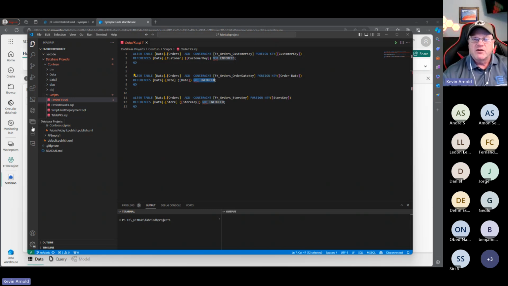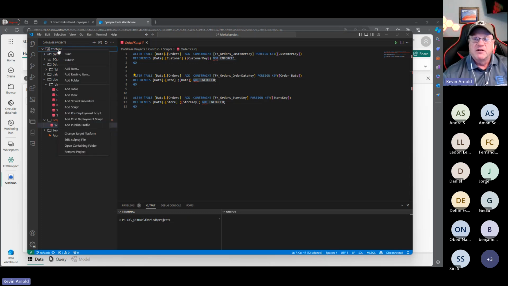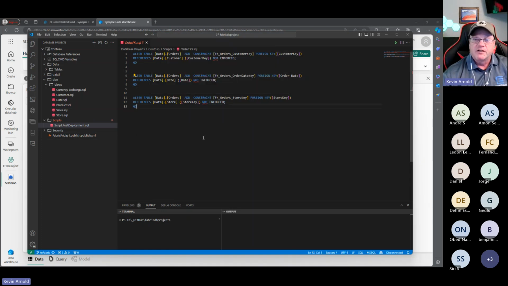Okay, so let's come back to our data project, and I'll show you how easy this is. Once I did all the changes, because this database had things like nchar, money, stuff like that, I got rid of all those. And now this builds out for my target platform. I have my target platform set to Microsoft Fabric here. So I'm going to do a publish.